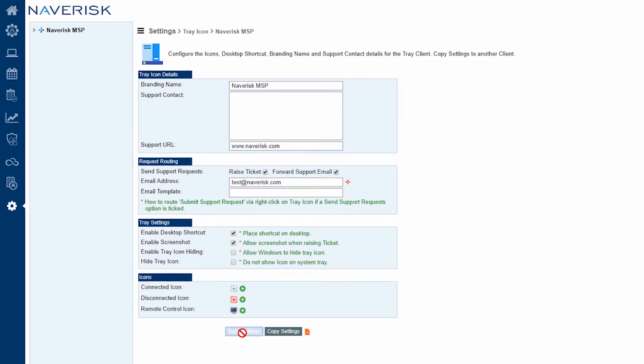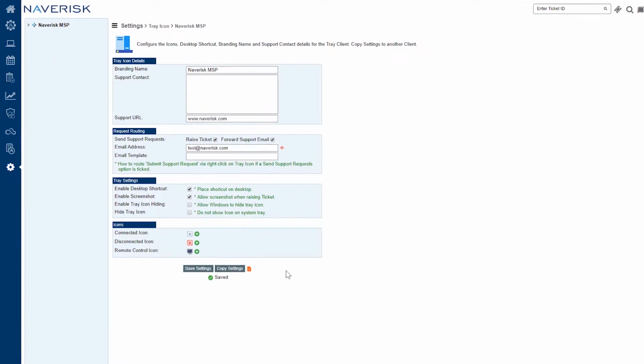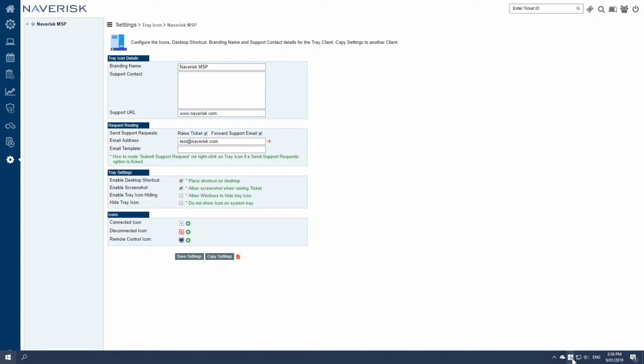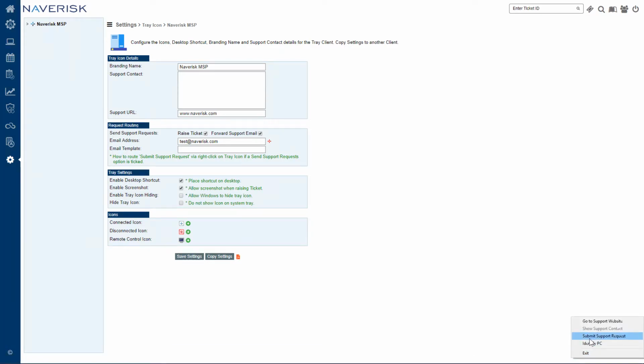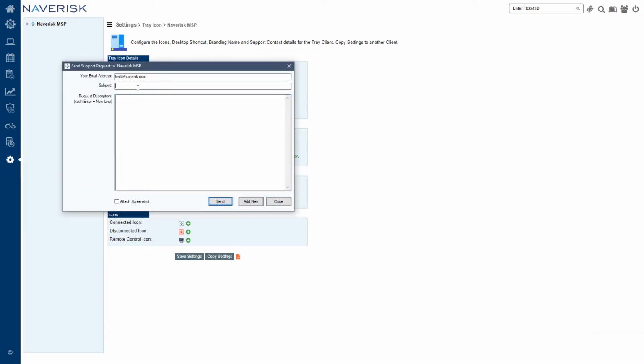What I'm going to do now is send through a support request from the tray icon. So let's click on the little Naverisk icon that's there, and we can submit a support request. So let's click on that. When this box appears, we'll be able to put in the subject line. This subject line is going to be the title of the ticket.